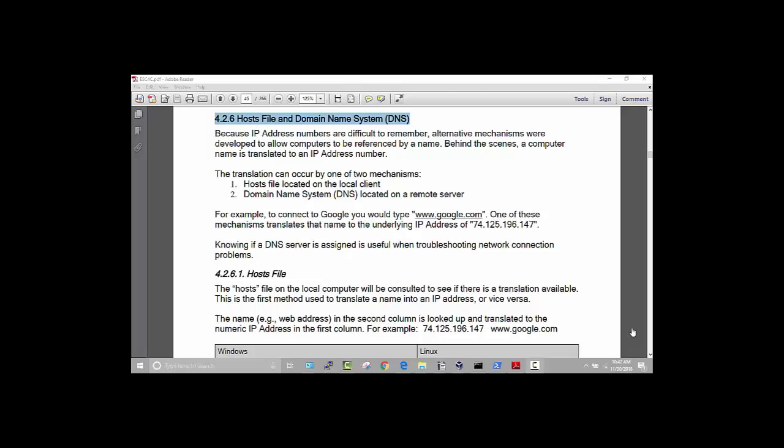A couple places where this translation can occur: number one, on your local computer in a hosts file. I'll show you where that is on a Windows and Linux machine in just a minute. If that translation is not found in the hosts file, then it'll consult the DNS server, or domain name system server. This is a remote server that will look up that translation. If it doesn't have the translation, it will ask another DNS server if it has the mapping or the translation, and so forth, until it's found, and then that IP address will be returned.